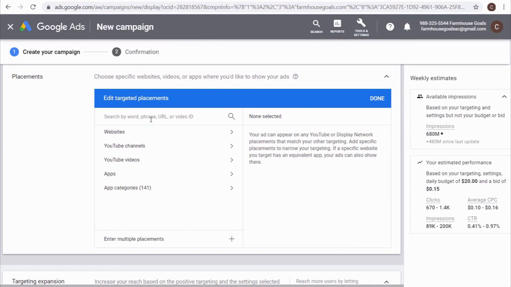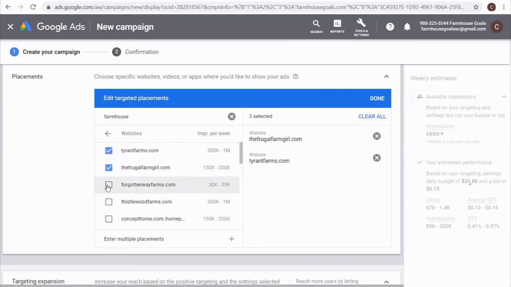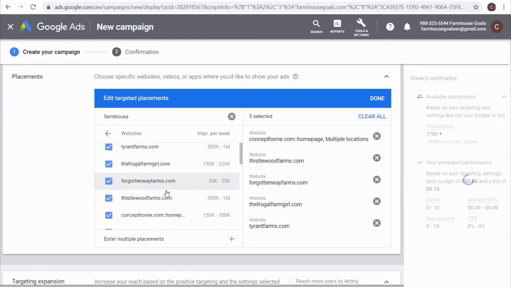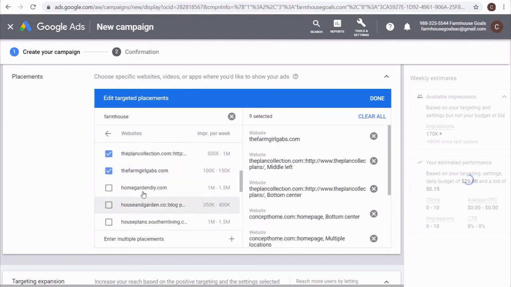What I would recommend doing is, again, searching a word up here that's relevant to your business. So for this, I'll use farmhouse, click on enter. So this pulls in 286 websites, over 1,000 YouTube channels, over 1,000 YouTube videos. So we can click on websites here, and I can just start adding some of these websites. I would recommend going to these websites just to make sure they are relevant to what you're advertising. But what I can do is we'll just click on all these different websites here, and we'll just assume they're all relevant for this specific campaign.